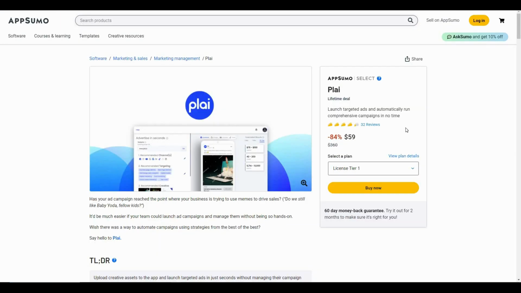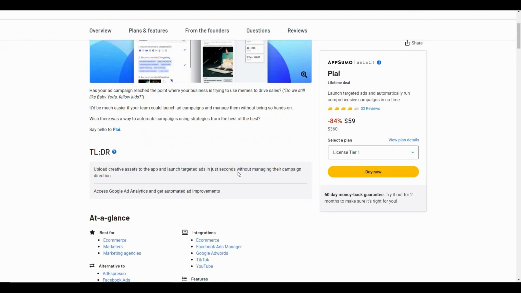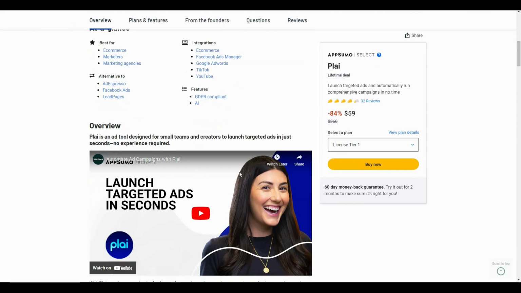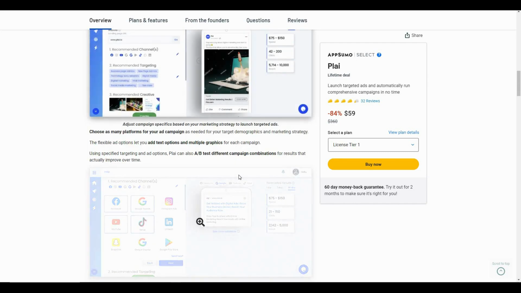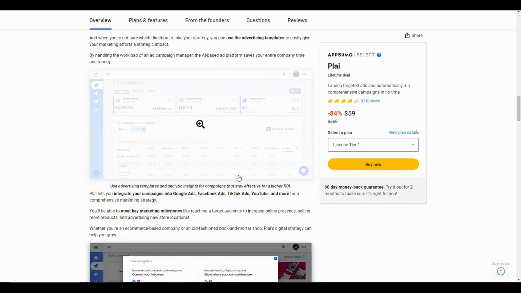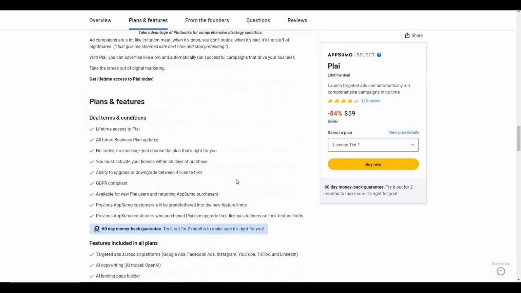So overall, I think Plai is an excellent tool and a tool that is a must if you want to promote your business through Facebook ads or Google ads or any other ads. And to be honest, creating an ad on Facebook or Google is super difficult, and this is where Plai is going to help you a lot. It makes creating ad campaigns super easy. The best part is it does all the work for you through the AI.